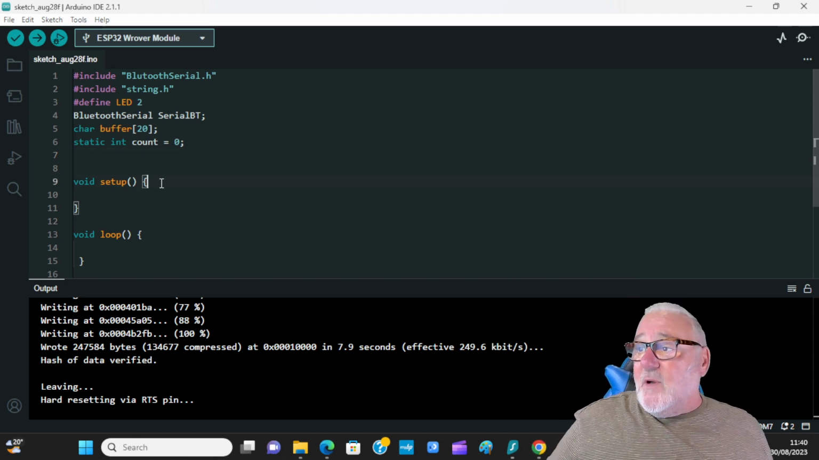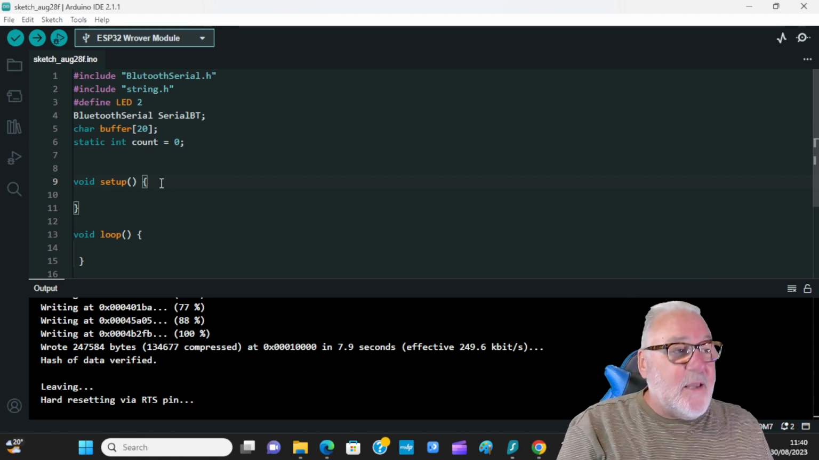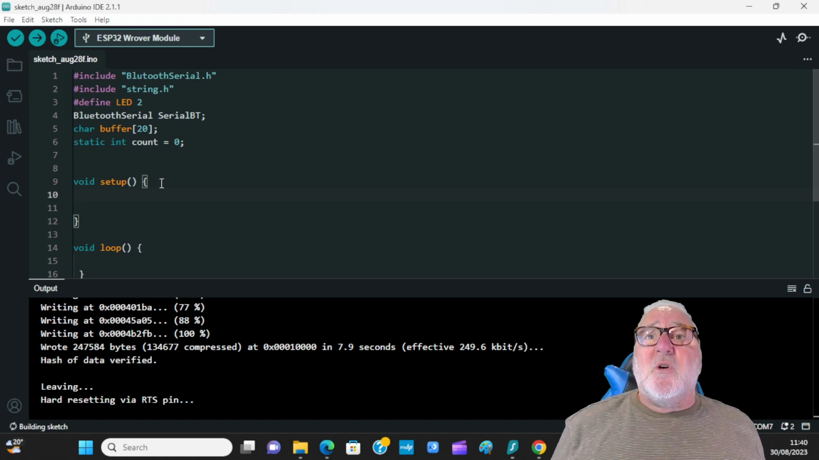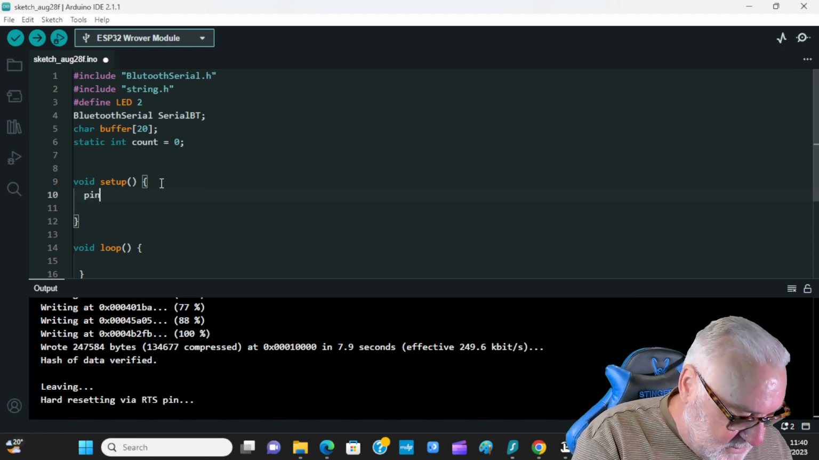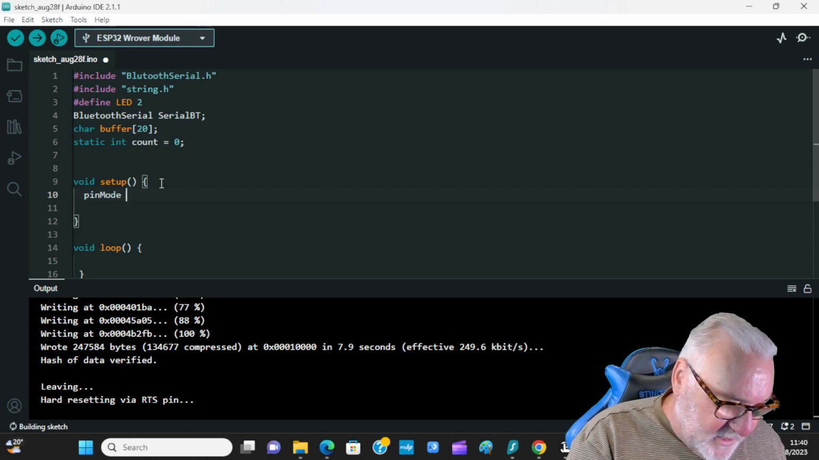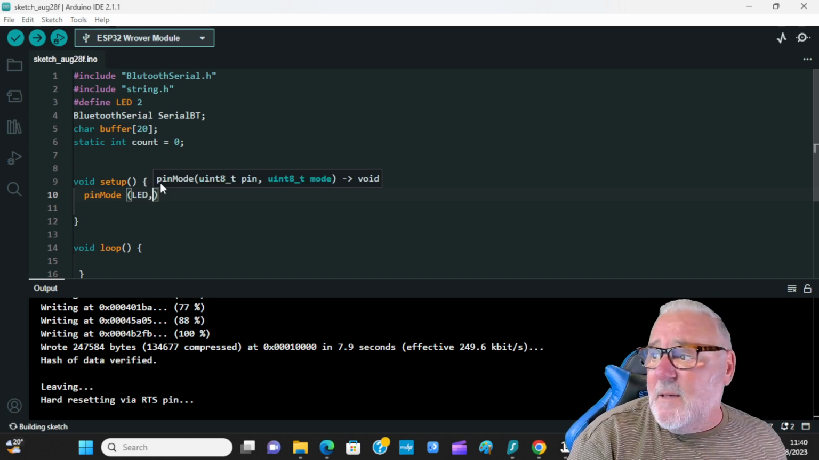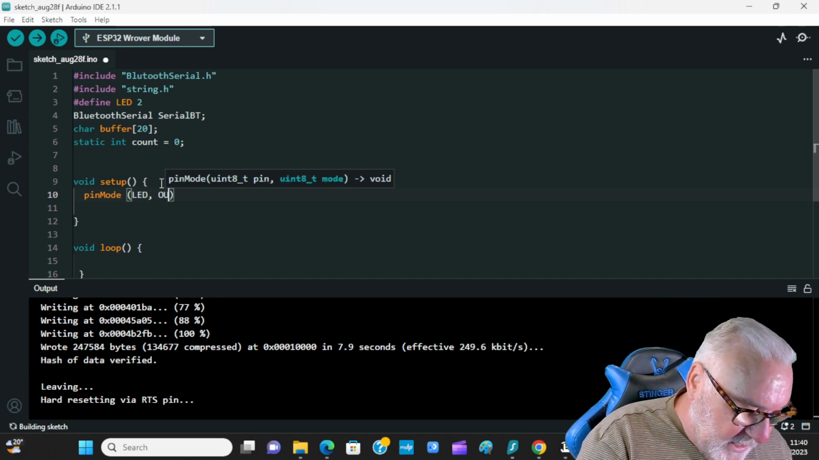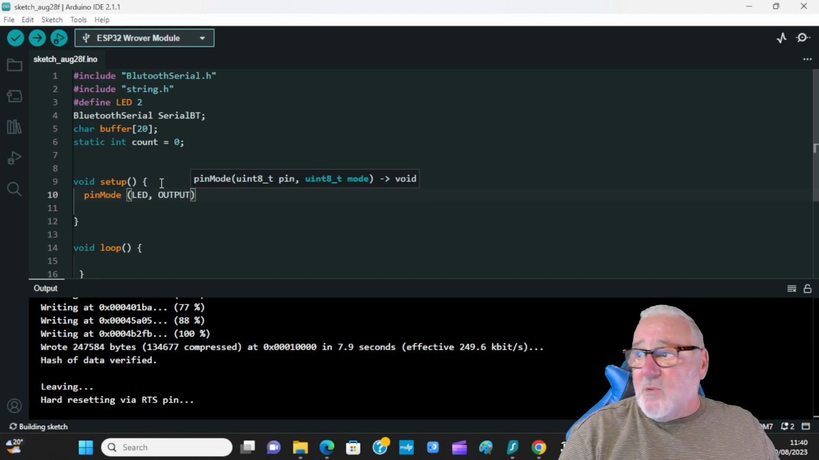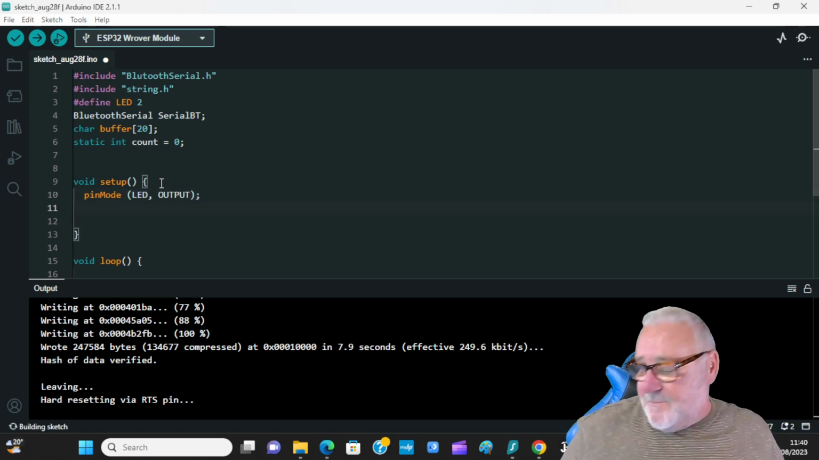Let's go to our void setup. Things that we want to happen only once go inside the two curly brackets, enter. First thing we've got to do is our pinMode. Brackets on, LED, comma, space, and it's OUTPUT, all capitals. Come outside the brackets, semicolon, enter.